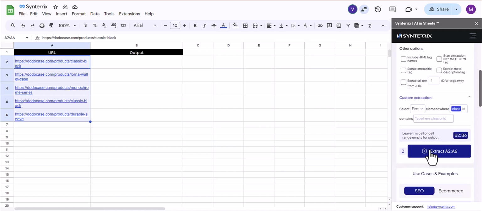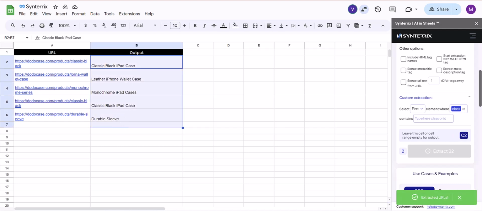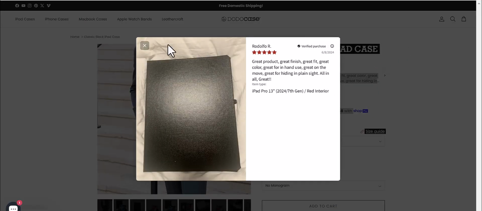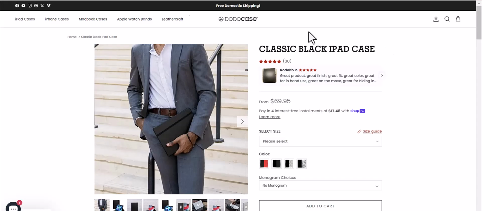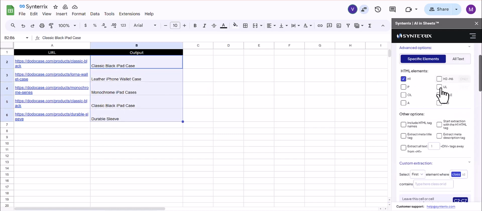Once I click on that, I'm just going to click on extract, and we're going to get our product names. So as you can see, this worked pretty well. But let's do something a bit more complex. So this way I can extract all the headers. We also have the most commonly used HTML elements. So the text extraction capabilities are pretty impressive.